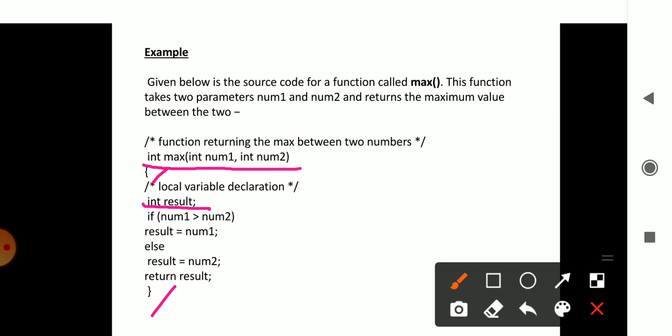Here we perform the function task using an if statement. If num1 is greater than num2, see, our function is to find out the maximum of the two numbers. So we make use of an if statement to find the greater number. If num1 is greater than num2, result equal to num1. Simple logic, as we have learned in the if statement. If the condition is true, the statement immediately following the if statement will be executed.